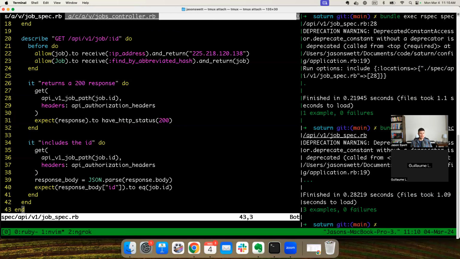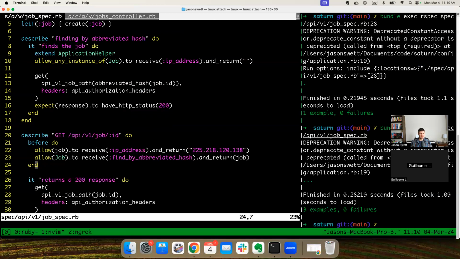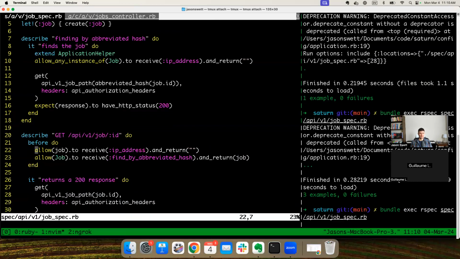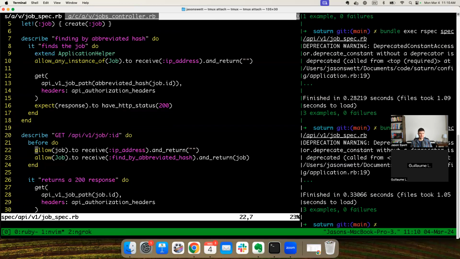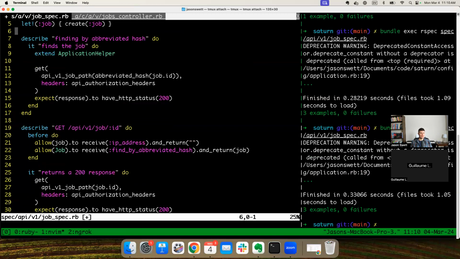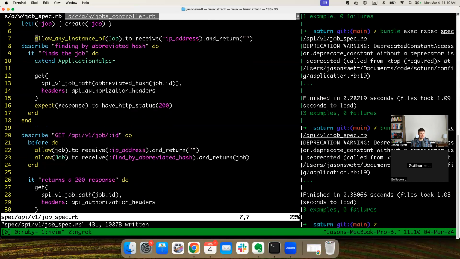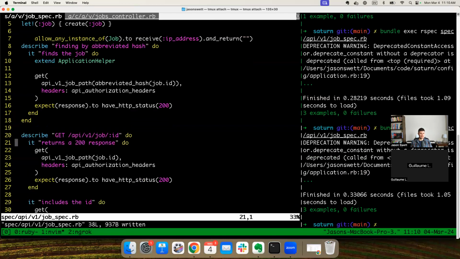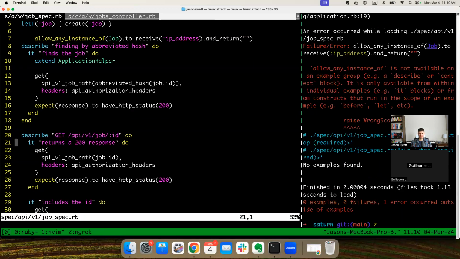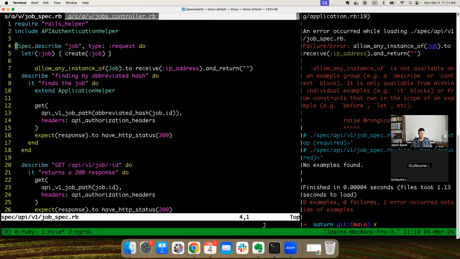But actually, why am I returning a specific IP address? Because I'm not actually doing anything with it. Okay. And if I'm doing this allow any instance of stuff, is there any good reason not to just use that globally? Oh, yeah, okay.